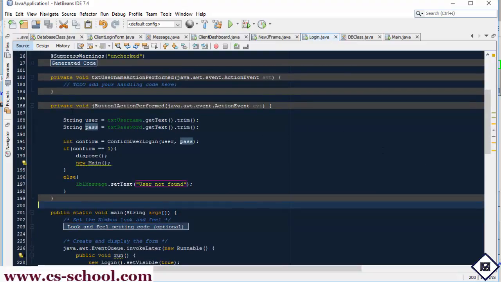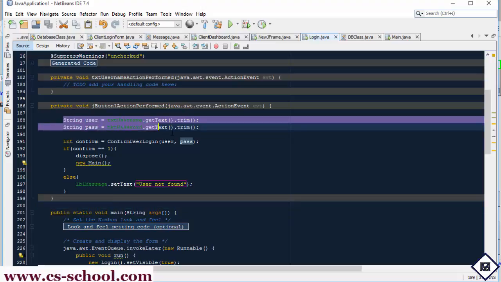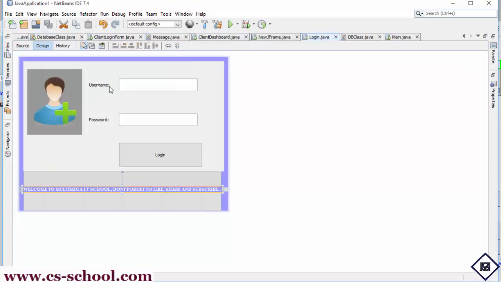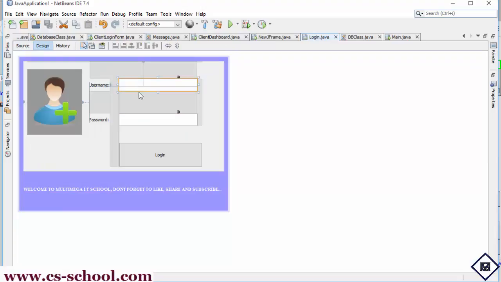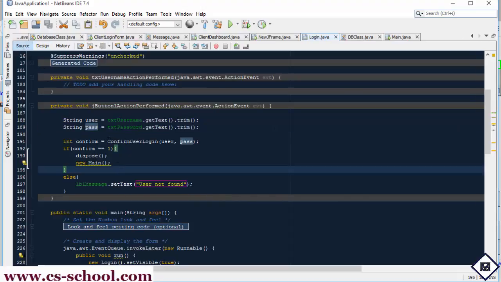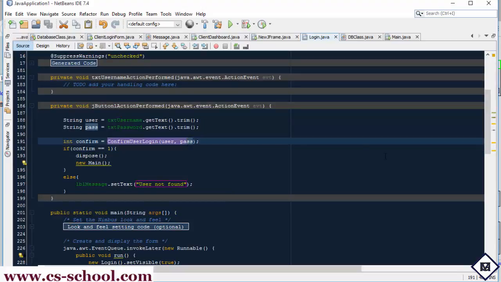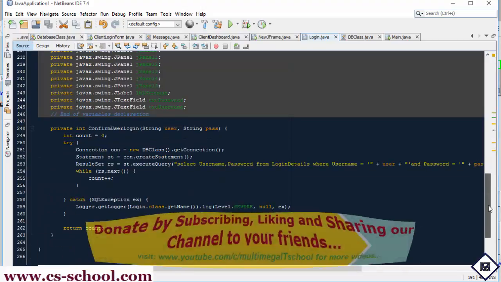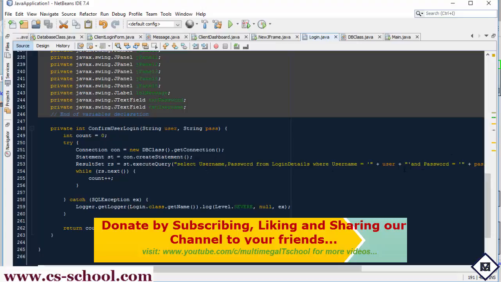These variables are used to get the details that the user types in these two input boxes. When that is done, you pass it to the confirm user method, which is here. It's going to run this method, set the username to be this username and the password to be this password. If the user exists in the database, it's going to increment this count here. Then we simply return the count.